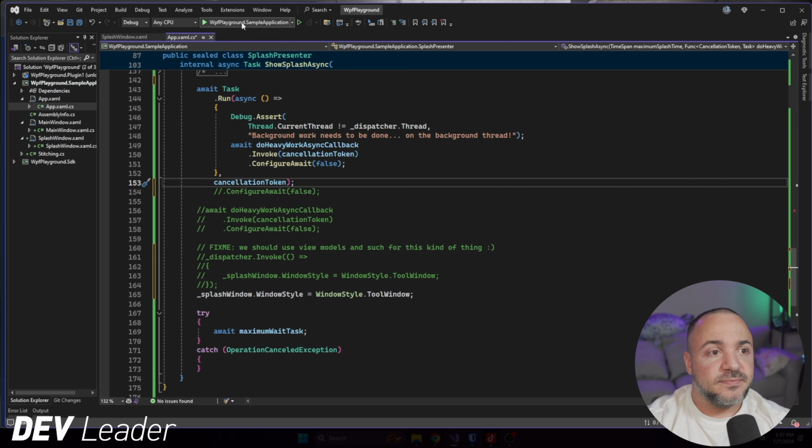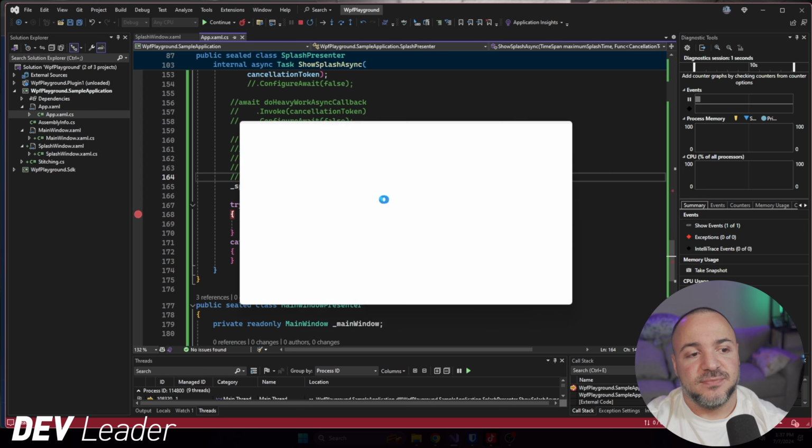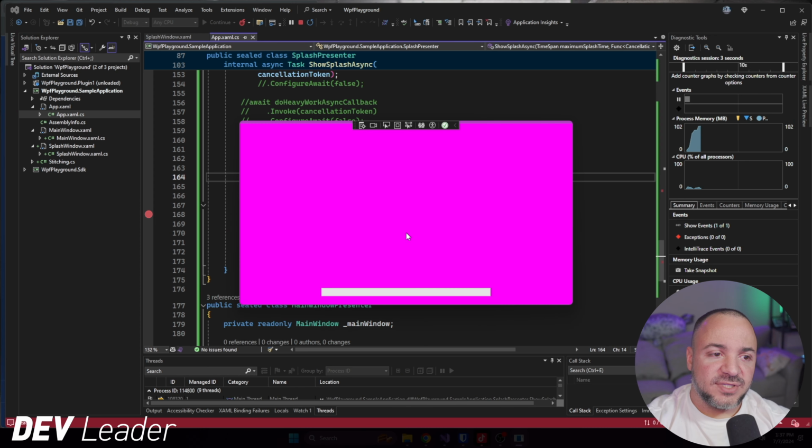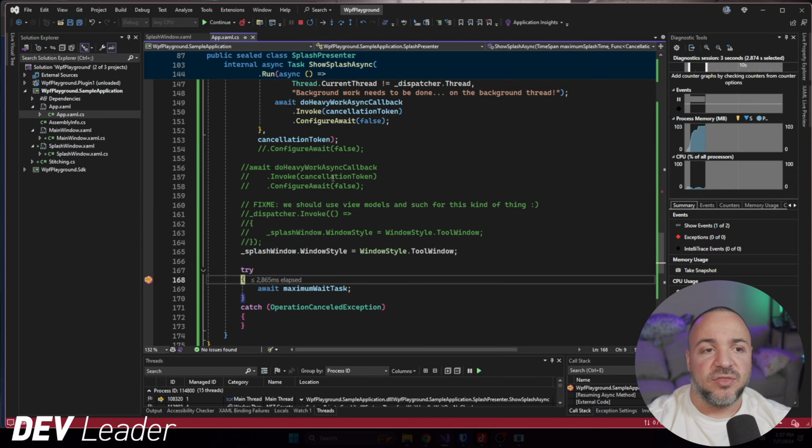Let's prove it. So there's our breakpoint being hit at the beginning. I'm going to put the breakpoint here. So after this executes, 2.5 seconds in, and we get over this line successfully. And that's because we are still on the main thread. So that's what doing this helped us with.